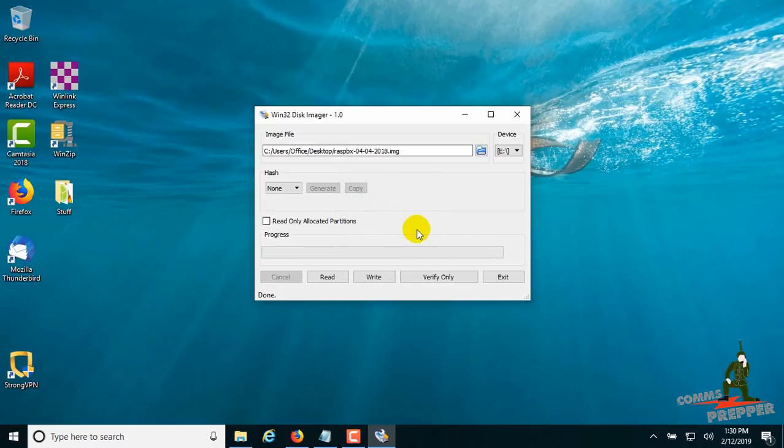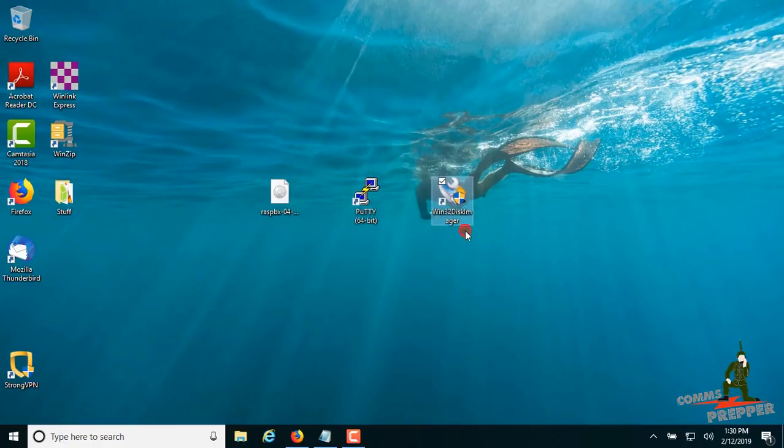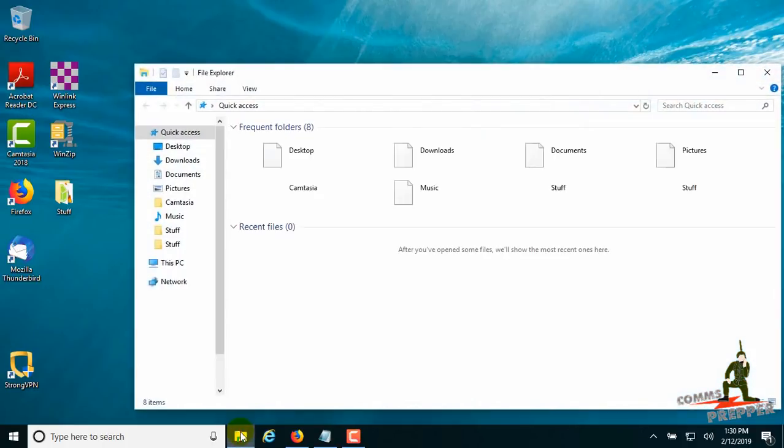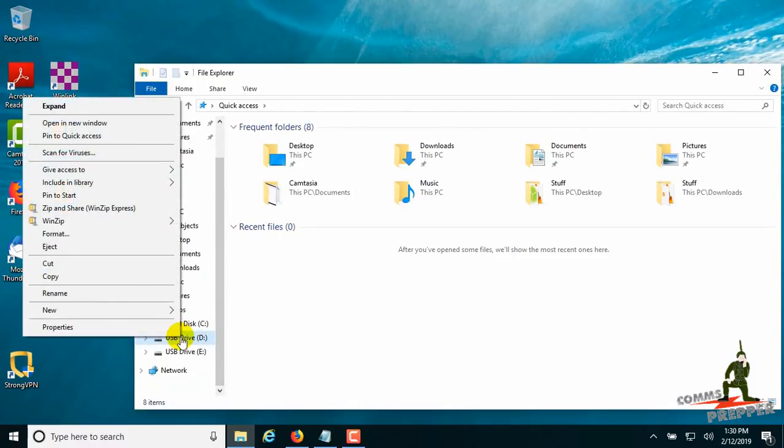Alright, that took almost 4 minutes to move the image from the desktop onto the SD card. So we're going to go ahead and exit out of Win32 Disk Imager. It's going to prompt you to format that card again. Do not format it, just hit cancel. And now we want to safely eject the card from the desktop or laptop computer so we can move it over to the Raspberry Pi and continue with our project.